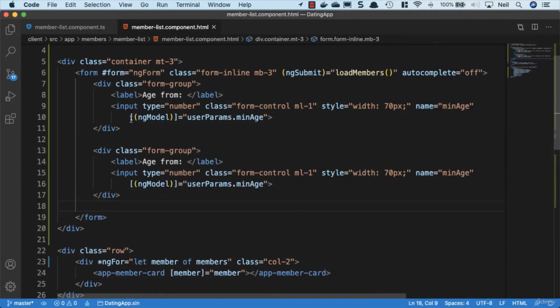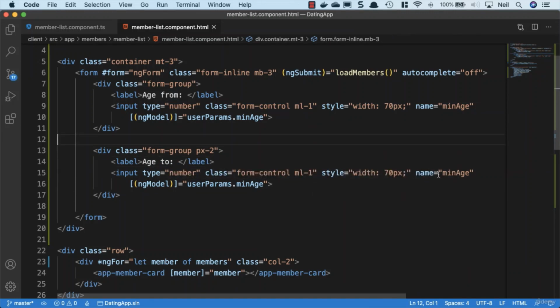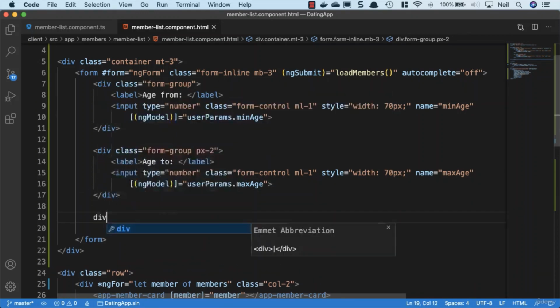And what we'll do is we'll give this some padding left and right of 2, just to move it away, and we'll give it an age 2. And then what we'll do is change the name to max age, and we'll change the user params to max age as well. And then under this, we're going to add another form group.